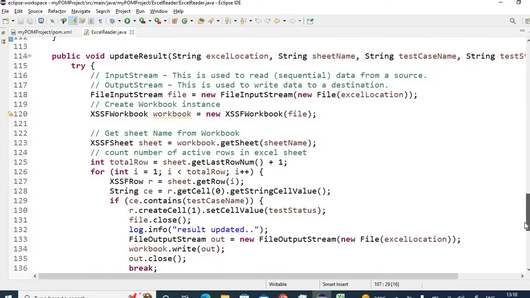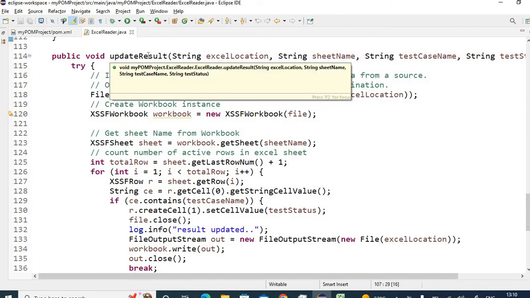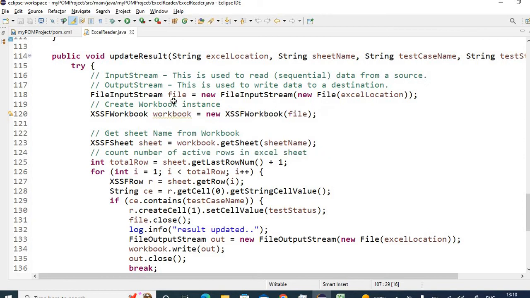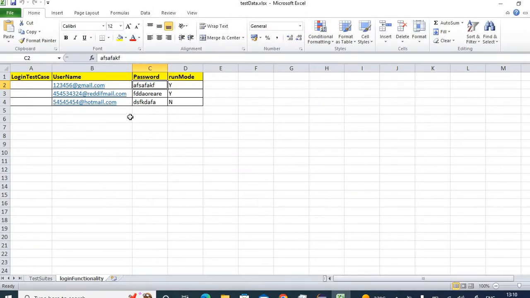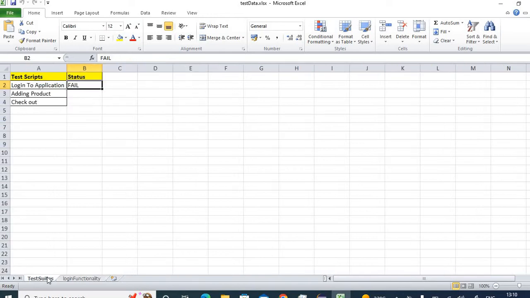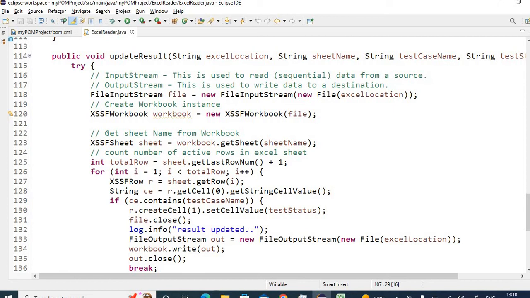Now let's see the next method. This method will update our results in Excel. For example, this test case I have executed, and based on that I have to either pass or fail my execution. So if I want to update the status, that's why I have written this method.